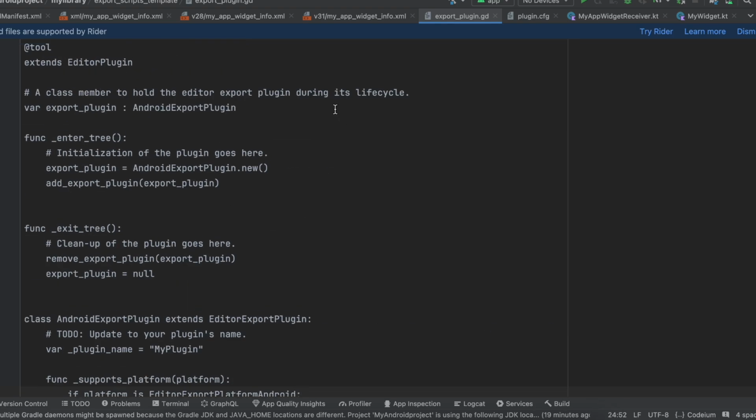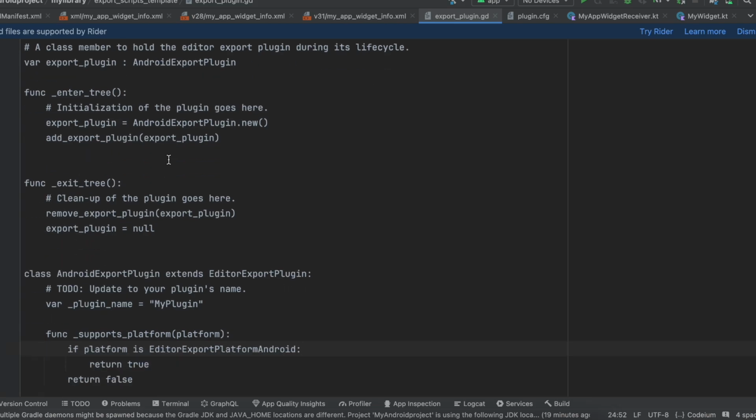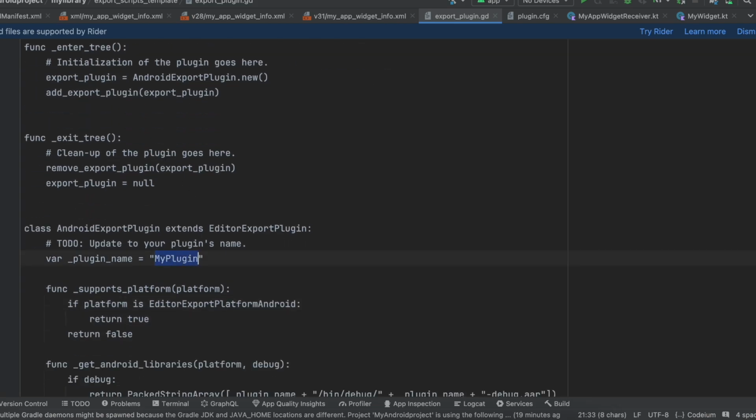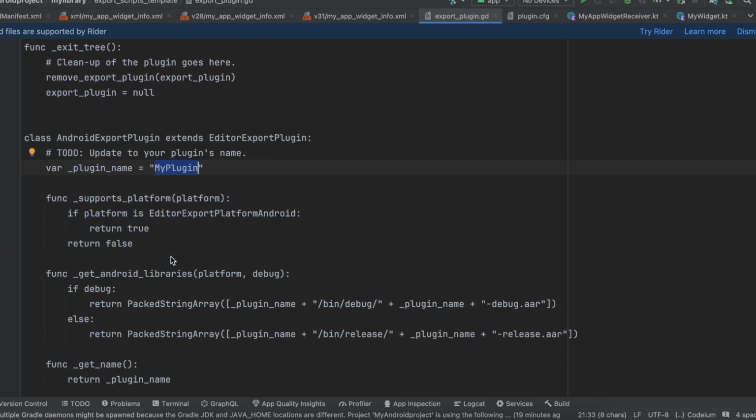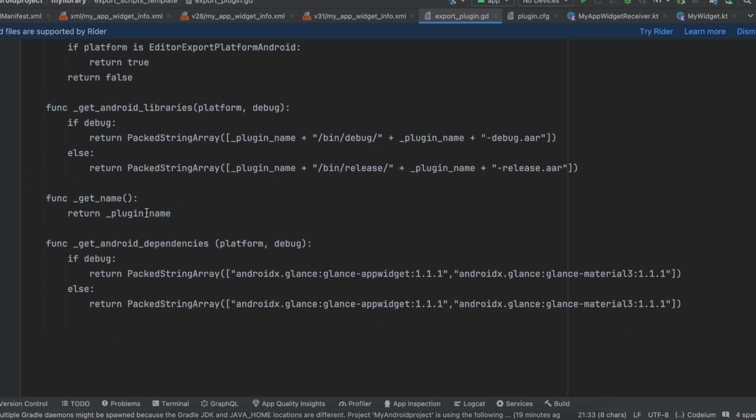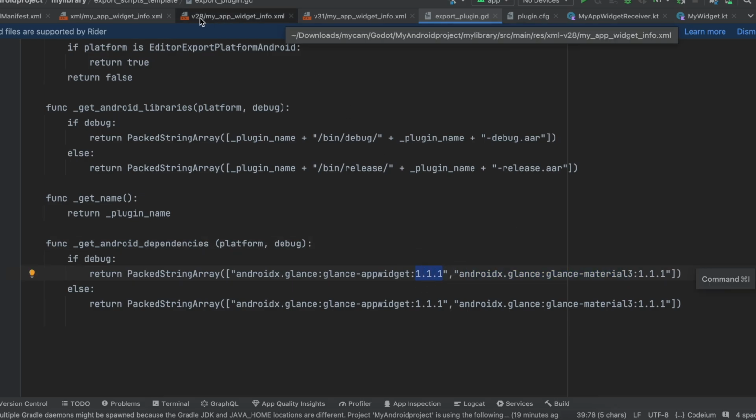And here again, I have copied this from documentation, so everything will remain the same. You can just copy paste all this code which I have written. Important thing for you, this should be again your plugin name. So whatever plugin name you have given, then scroll down, this again will be same for everyone. And inside we also need to add this get android dependency, because we added 2 extra dependencies inside our build.gradle, the androidx glance app widget as well as the androidx glance material 3 dependency. And whatever version you are using inside your build.gradle, use that.